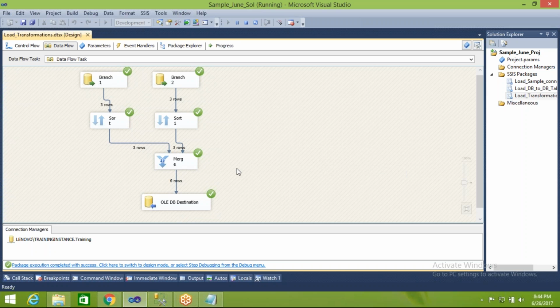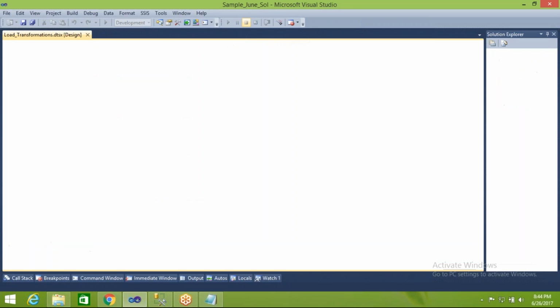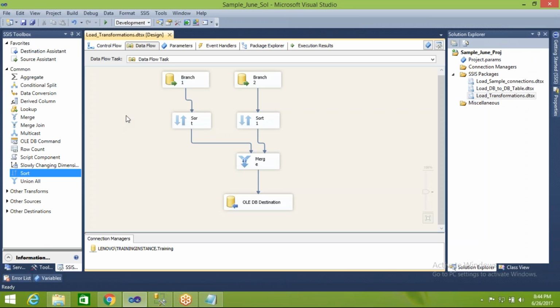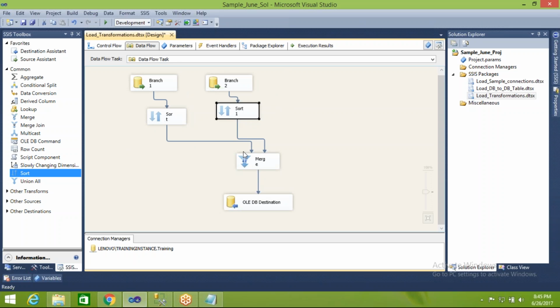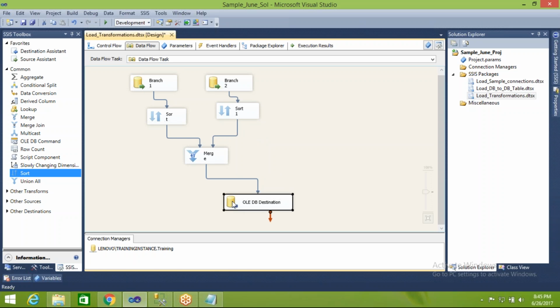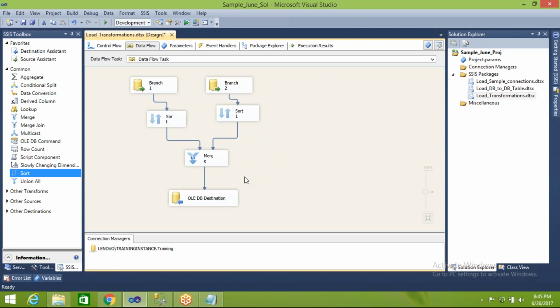Likewise you can add one more branch if you want. Let us say I have two branches, that's why I have added two components. You may have multiple branches, around 3, 4, 5, 10 or 20 branches. For each and every branch you will have one component, and you need to sort the data, load the data to merge, and then finally give that to the destination.